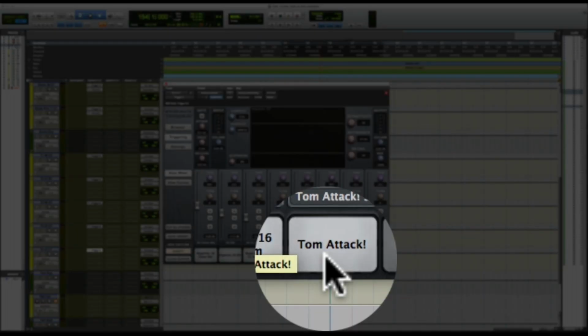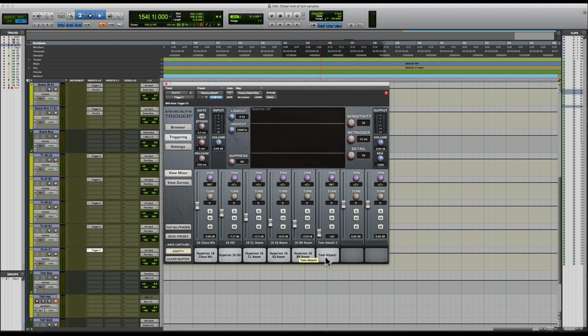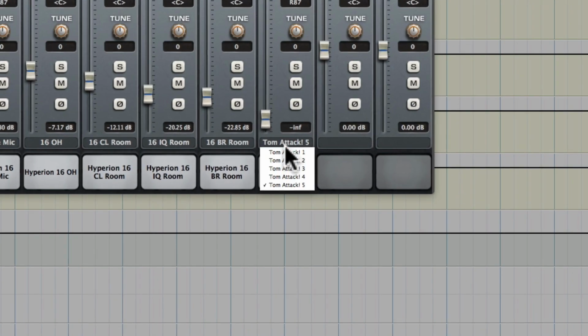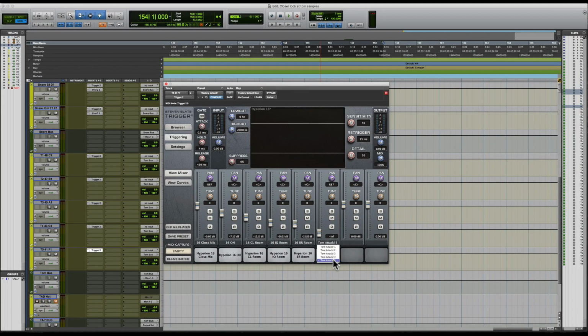Okay, so the Tom attack slot here is for when you need more attack on the Tom without adding more low end. There's a drop down menu with 5 different samples. They're sampled from 5 Toms. So when you open the preset, you're on the correct attack sample for that Tom. But of course you can experiment and use different samples for different sized Toms. So instead of using a transient designer or adding additional EQ, you can just use this.